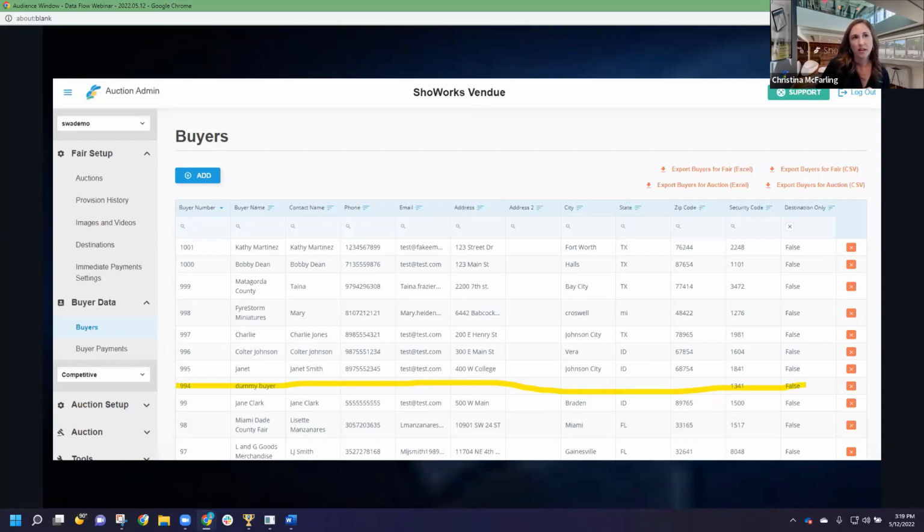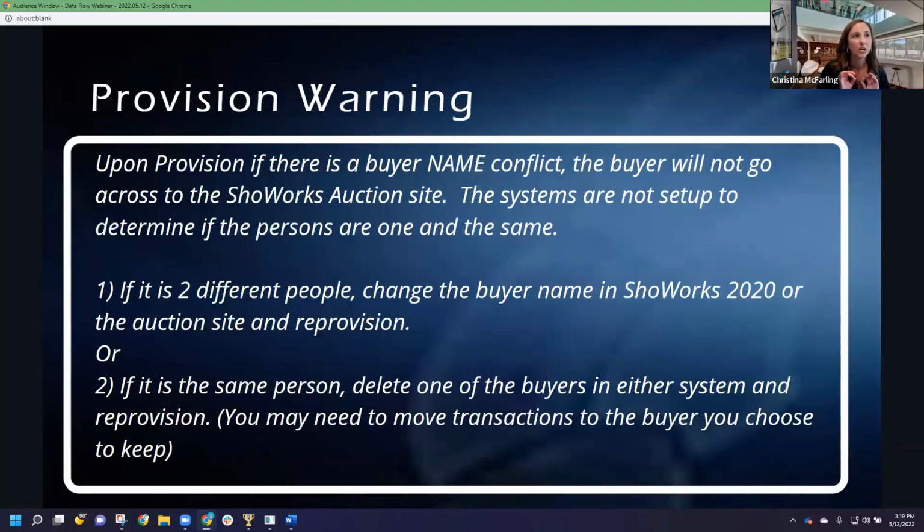There's a second provision warning that you're going to get if there is a buyer name conflict. If there is a buyer name conflict, the buyer will not go across to the ShoWorks auction site. The two systems are not set up to determine if the persons are one and the same. There could be two Grant Smiths out there, and you want to make sure that they are in fact two different people. If it is two different people, change the buyer name in ShoWorks 2020 or the auction site, whichever one is having the conflict, and reprovision.